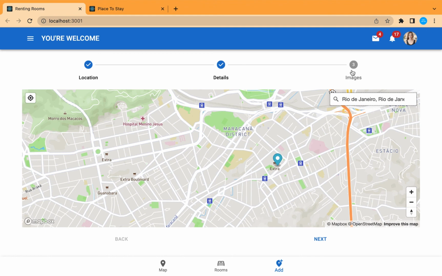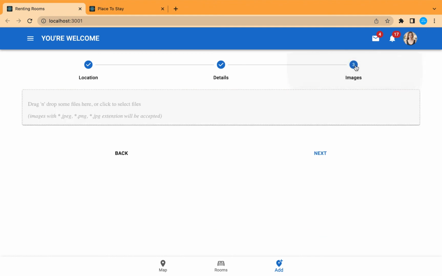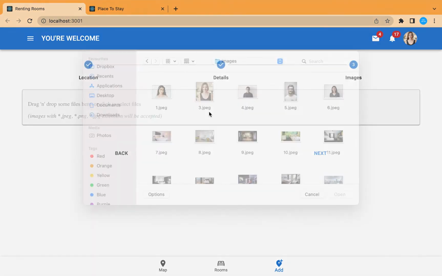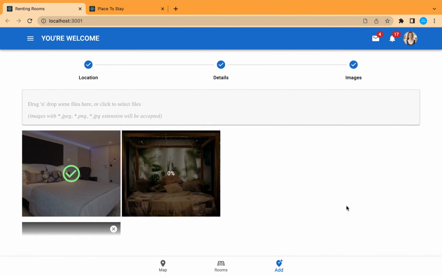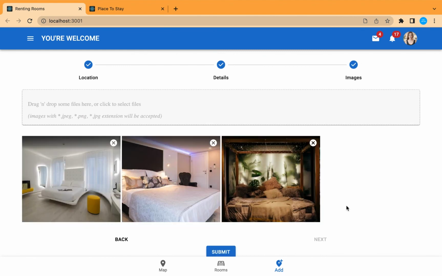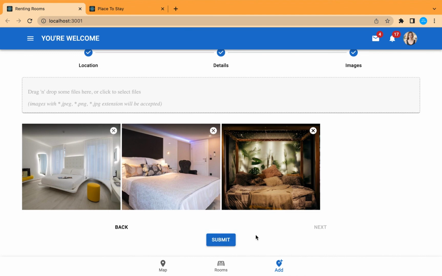So this is the last step for us, because we've already finished adding images for the room. And in case all completed, the submit button appears here, and you can submit this room to the server. And this is what we are going to work on in the next video.